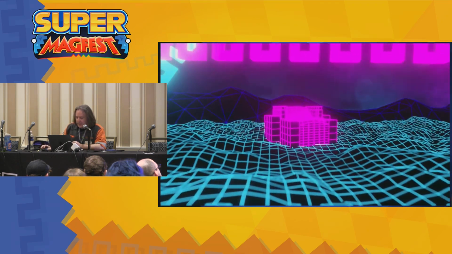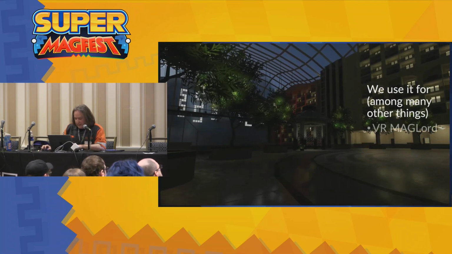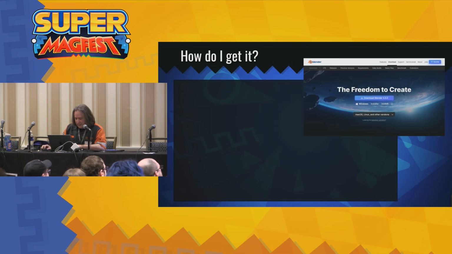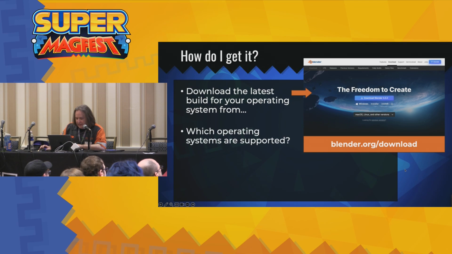So by now you love Blender and you want to get into using Blender, and so you should. And where do you get Blender? Well, you would go to blender.org/download, and you would ask yourself, well, what operating systems are supported? And the answer is yes.